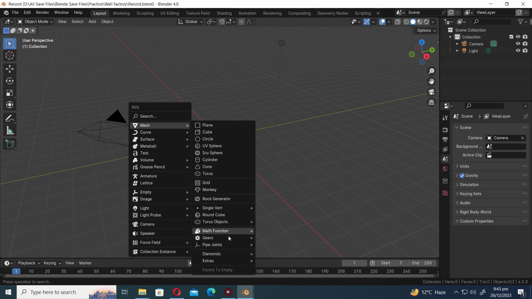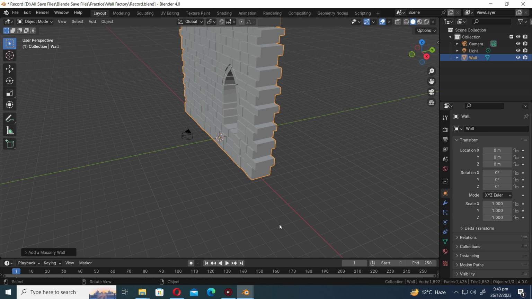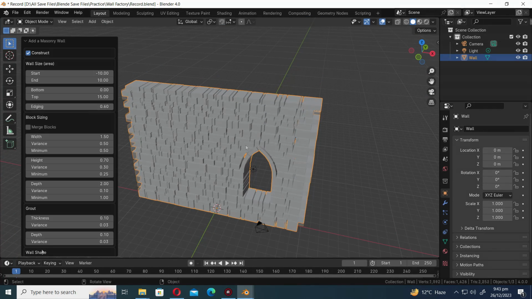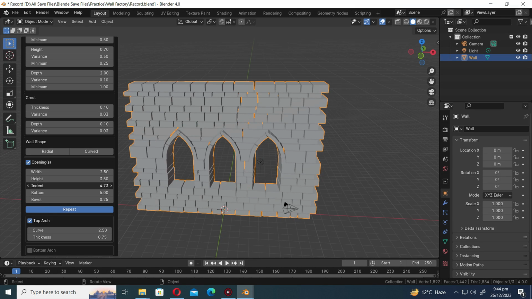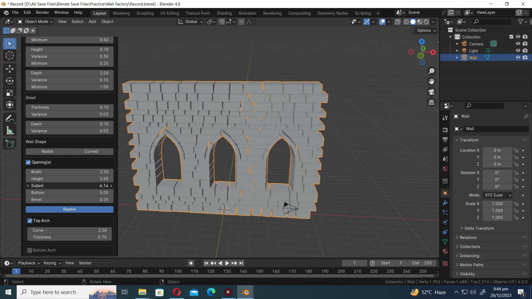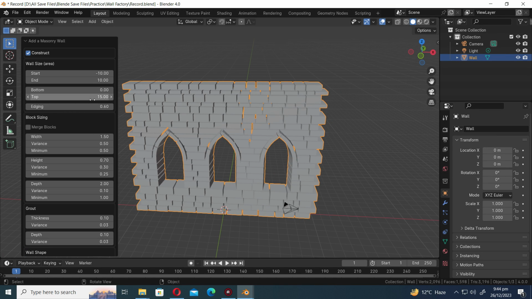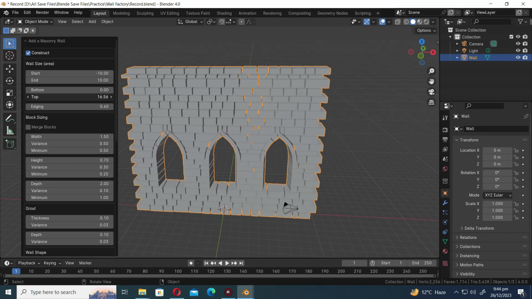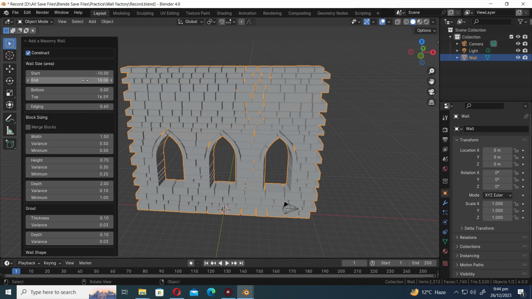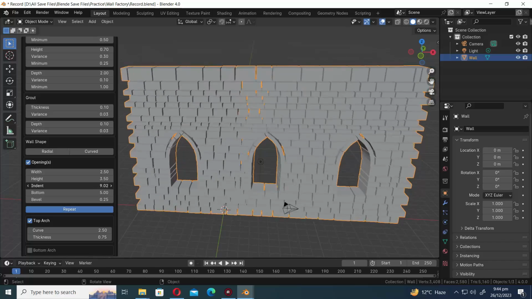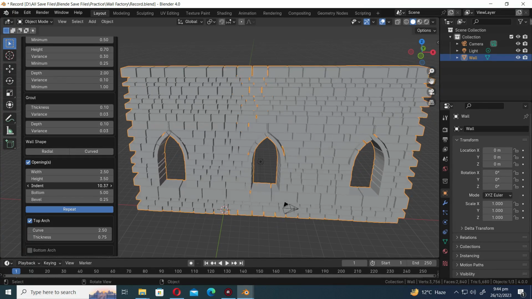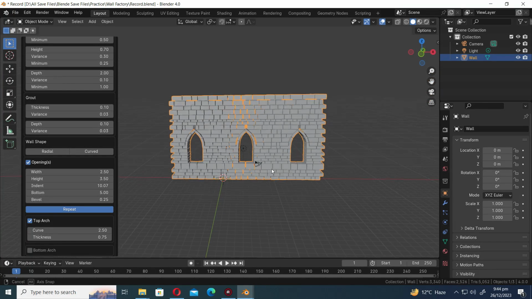Let's add the Wall Factory Generator to the scene. Let's click the repeat button in the openings menu to increase the number of windows. Raise the height by adjusting the top value to increase it. Let's increase the end value. Adjust the opening values accordingly. I'm adding 3 windows, but you can modify the quantity as per your preferences.